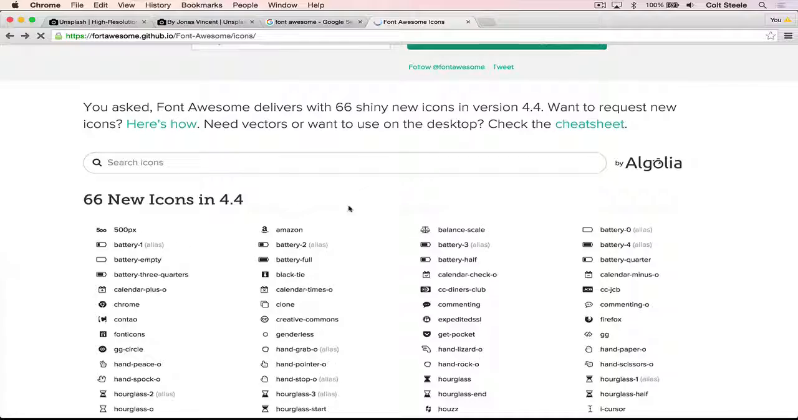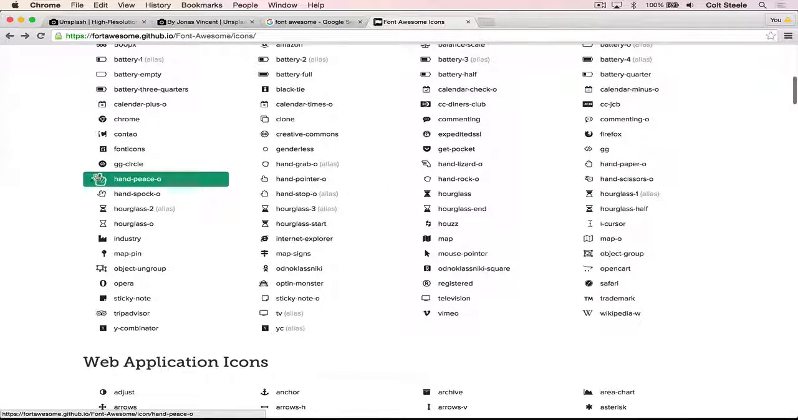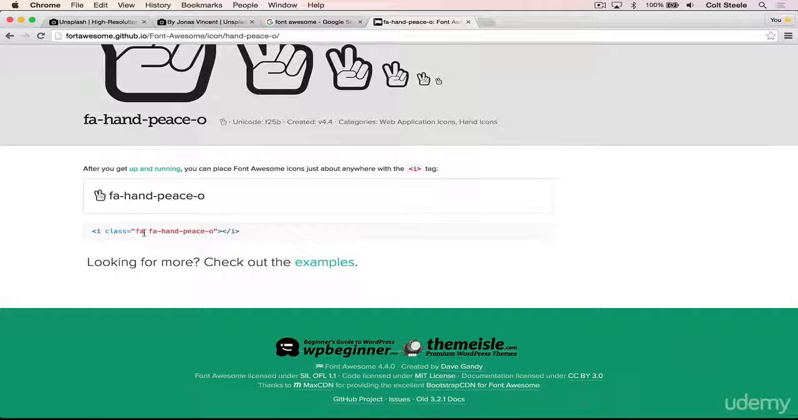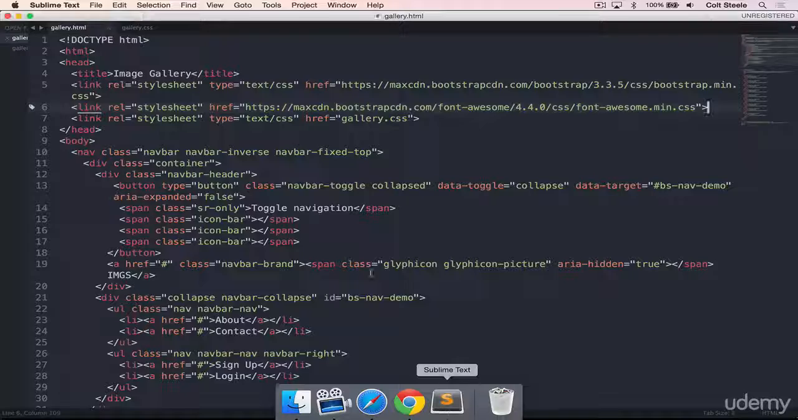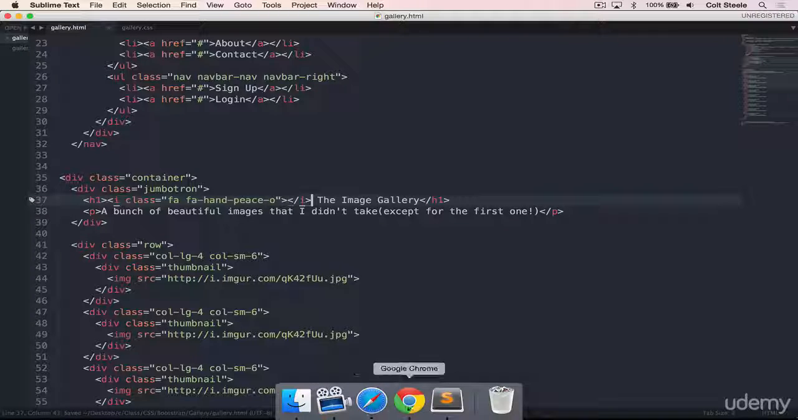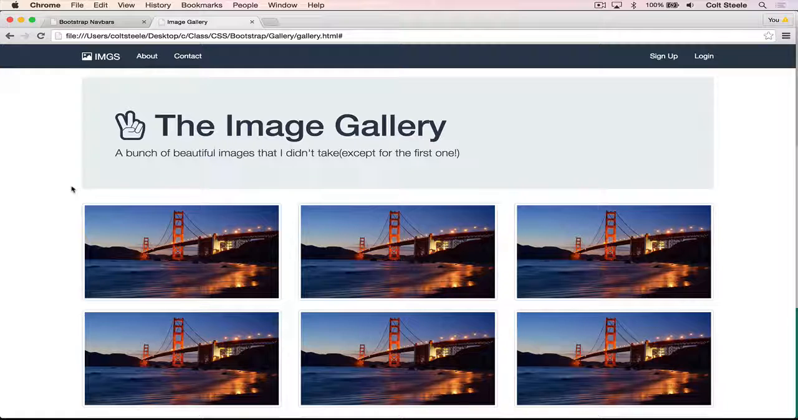Actually, if you click on any icon that you like, let's say I want to use the peace sign, you can click on it, and they give you the little bit of code that you can copy. So it's an icon with class equal to FA for Font Awesome, and then FA dash the name of the icon. Let's just replace the camera icon with this. So we'll have a big peace sign, we'll save and refresh, and we have our peace sign.